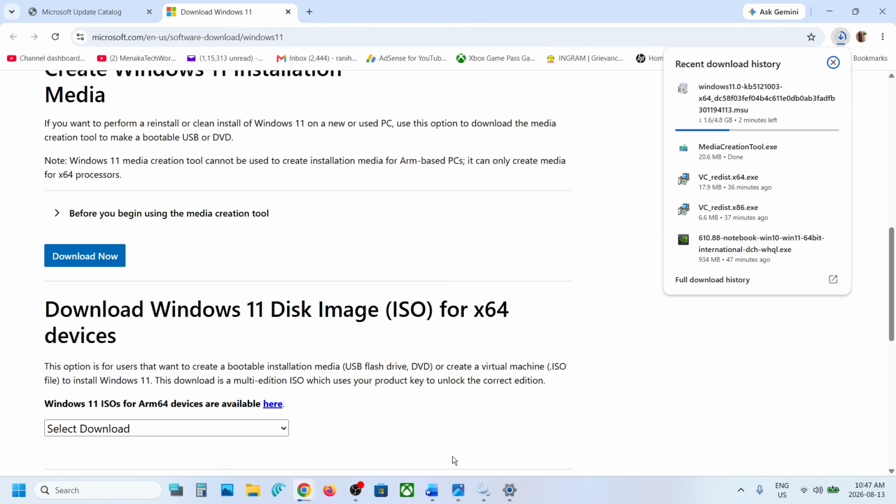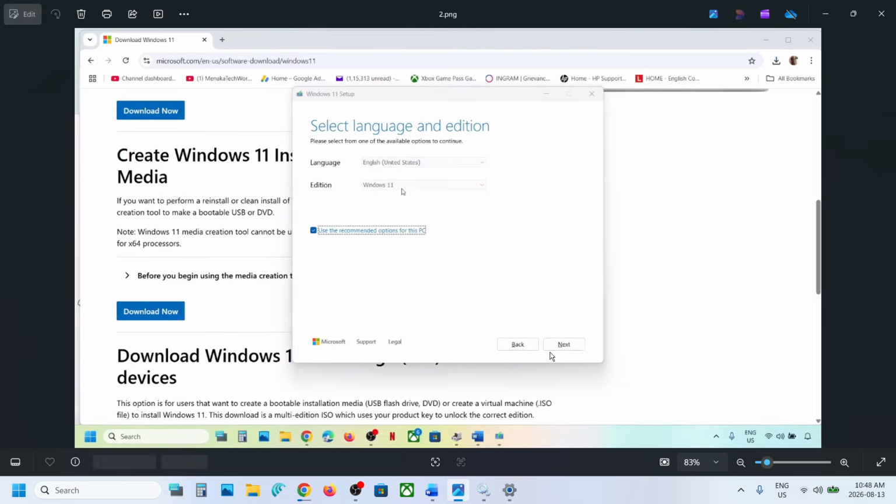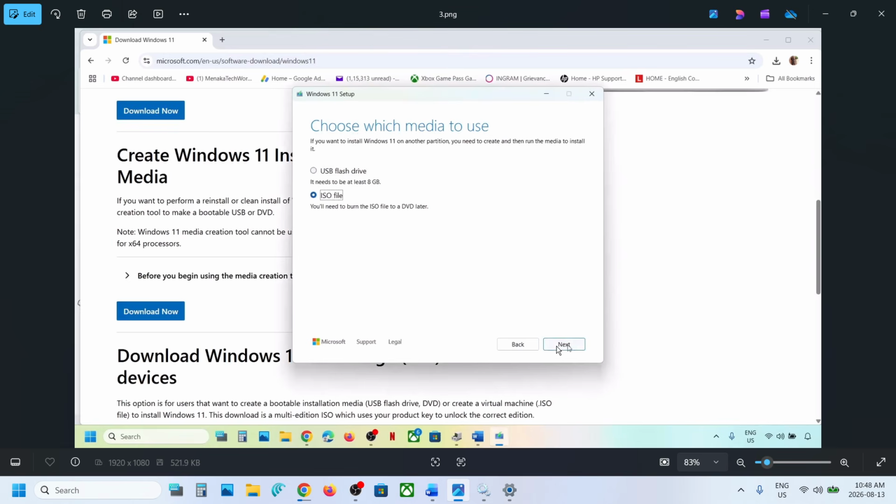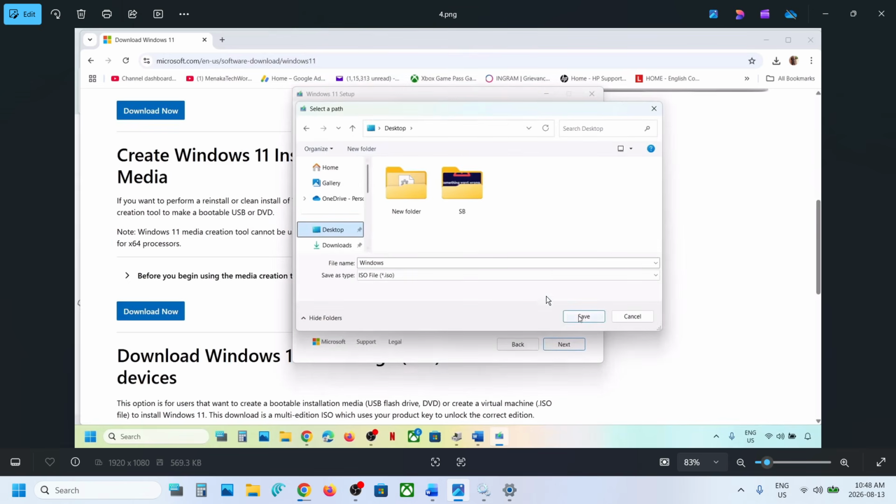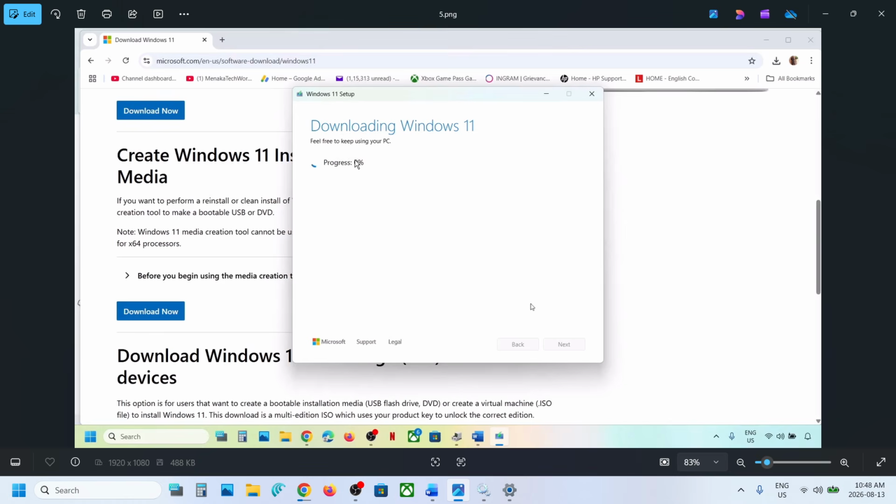Run this exe file and then click on accept over here. By default, Windows 11 will be selected. Click on next. Select ISO file over here and then click on next. You can save it to desktop. Click on save. Let the download complete. Once the download is complete, now this process will take some time. Once done, click on finish over here.